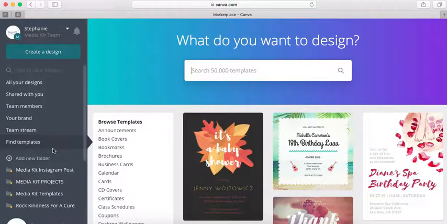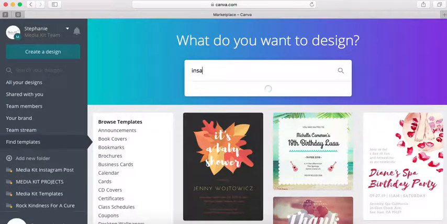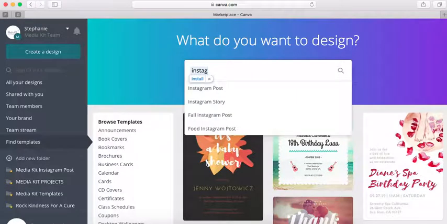Right now I'm logged into my account, and you will have to sign up and create an initial account just like anything else. Again, it's free of charge. There's no charge unless you add additional options to your package. But for me, I'm going to jump into the find templates, which I was just on. I'm going to click into the search bar and type in Instagram.